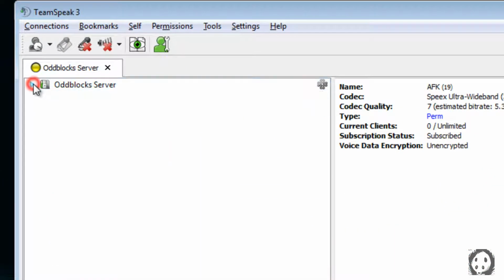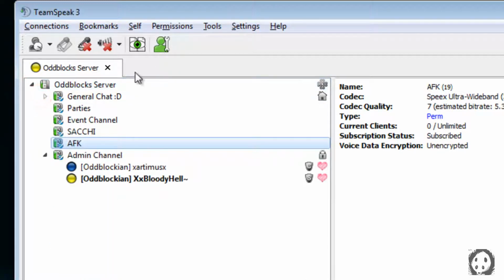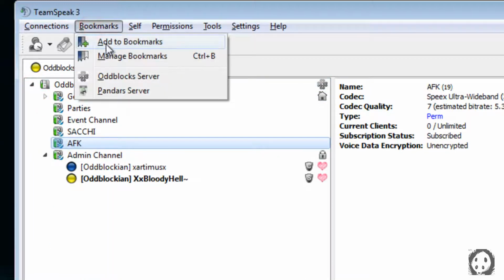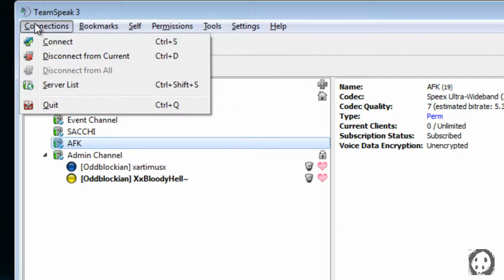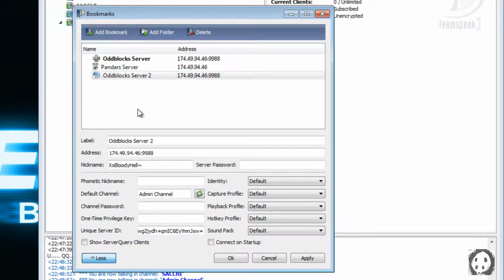There's two ways of doing this. You can either be on the server or you can be out of the server. And what you want to do, regardless, you're going to click bookmarks, which is in between self and connections, and then click add bookmark. If you're on a server, it'll bring you to this, and it'll have the IP of the server that you're on. Yes, I know I already have this up here, but anyways, this is the one that I'm going to be editing for you guys today.